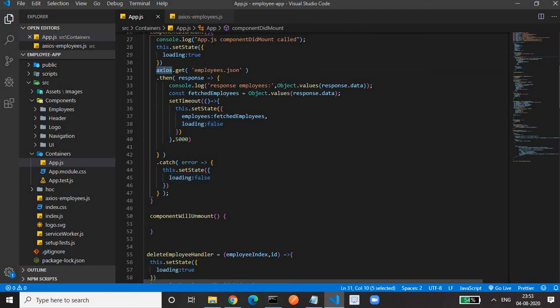If you have some different API, you have to write axios.get, then the API URL, starting with HTTP or something like that. Then we will get the response. We will extract the response and we have to update our state so that it will be rendered. And before executing this HTTP call, we have to make the loader true. When it gets executed successfully, we have to make the loader false to close the loader.